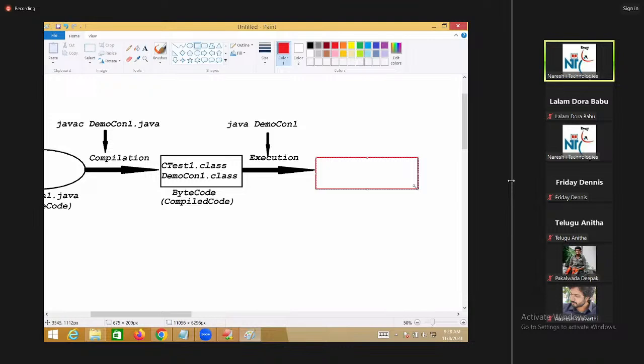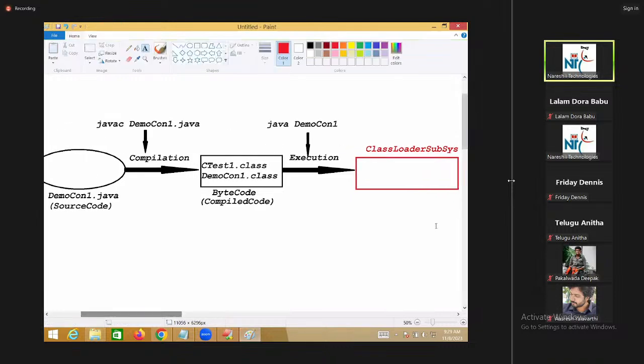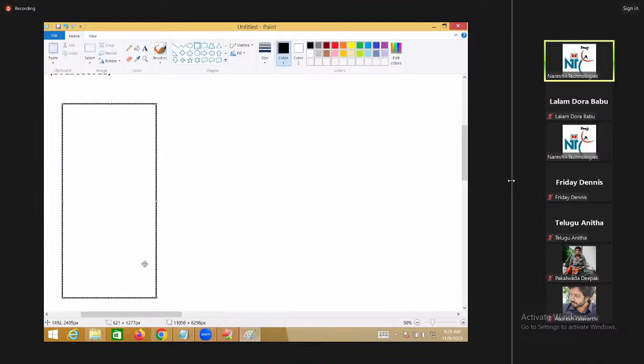Those who are not following the previous diagrams, we are repeatedly training your mind, fixing the diagram into the mind every time. So one source code, 2 class files. Among that, how many class files are we sending now? Only 1. That is the main class only. The main class is taken by the class loader subsystem, which will load it onto the method area. Method area is where the class is loaded.